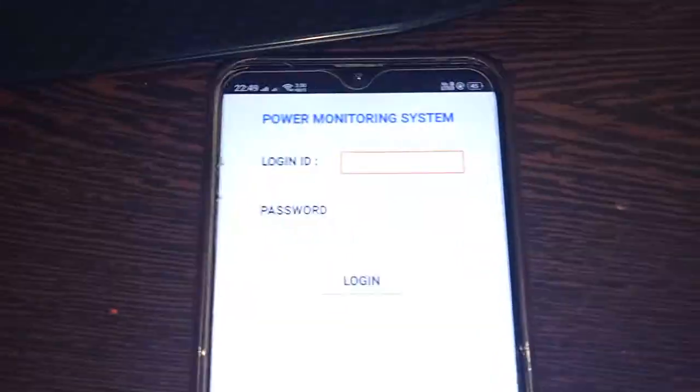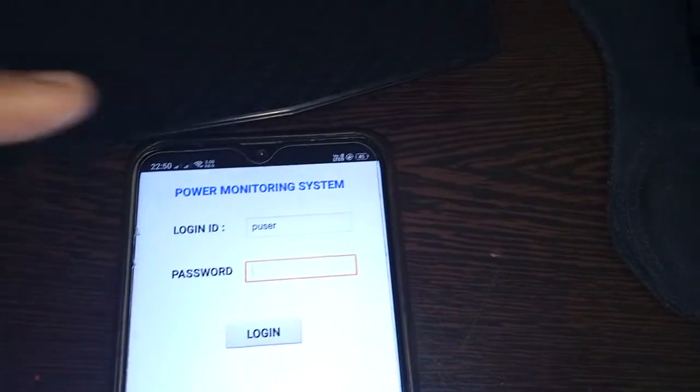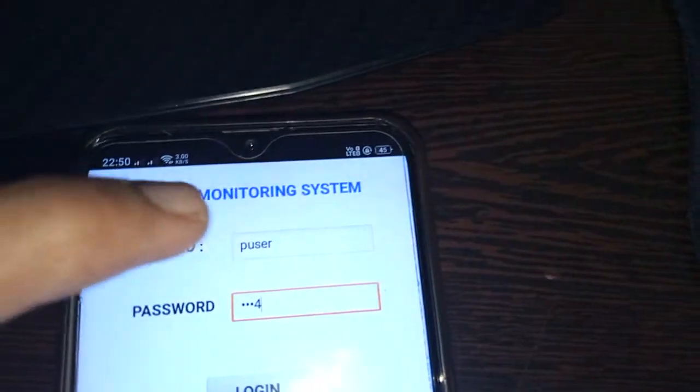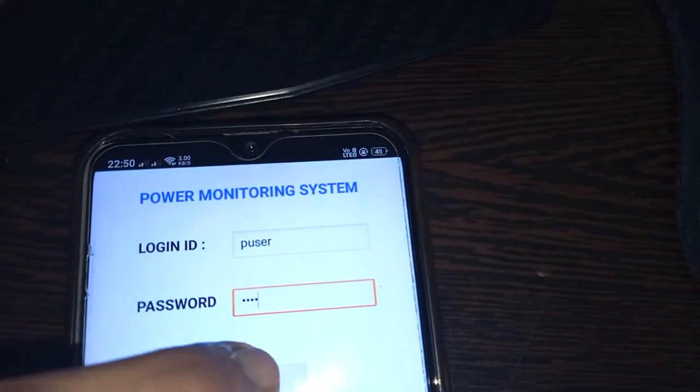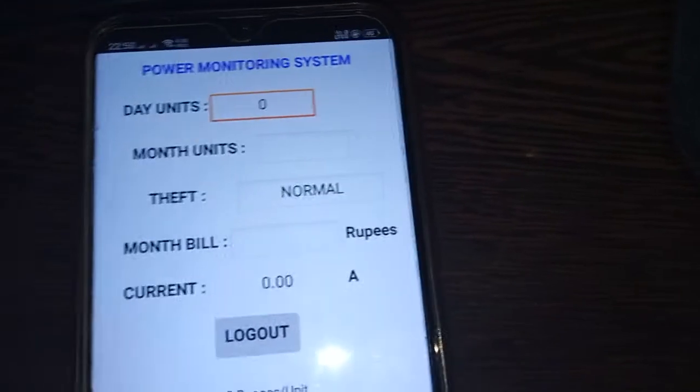And after opening the app, I'm opening this, this is the switch 1. Now I will show you the password. Login ID is p user, password is 1234, plus login. You will get the data like this. So whenever you start, initially it will be all zeros.